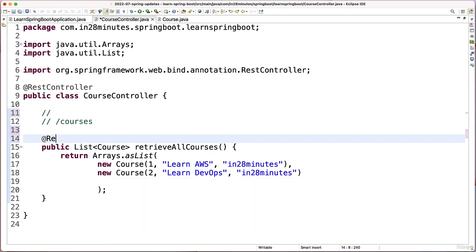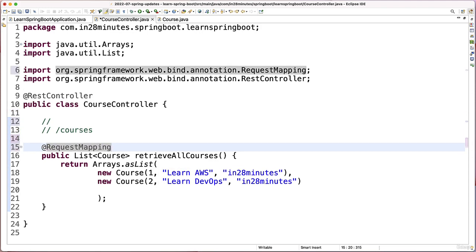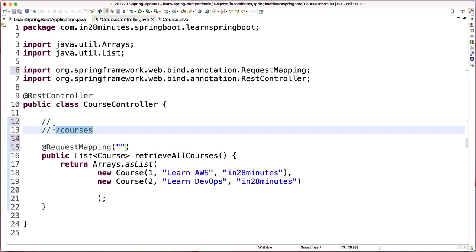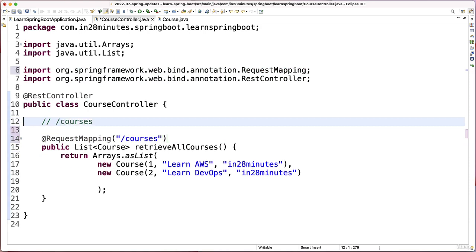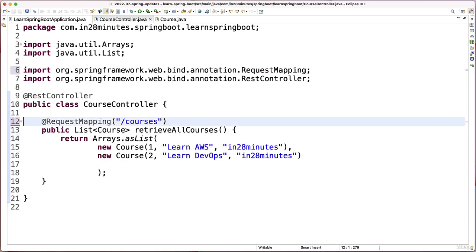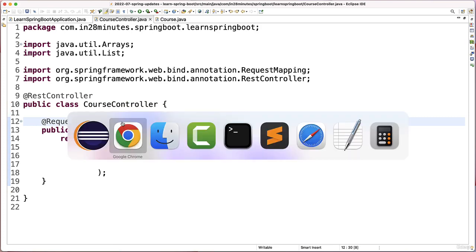How can I do that? @RequestMapping. And over here, I can map the URL /courses. If you do an organize imports, you'd see that org.springframework.web.bind.annotation.RequestMapping is imported in. So now I can remove all the comments in here, Control D or Command D, and save this out here. So what we have in here is a simple course controller from where we are exposing /courses.